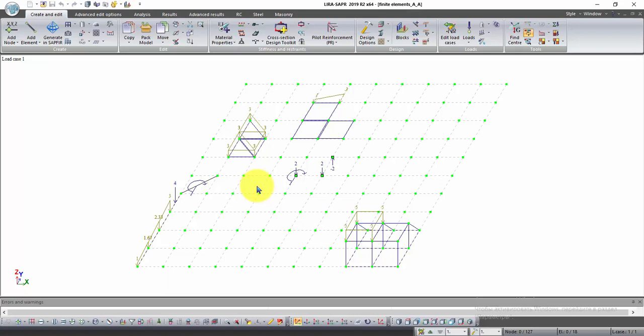Good day to everyone! This is the fifth lesson in the course Calculation in LIRA-SAPR, and in this lesson we will learn the setting of restraints and hinges.